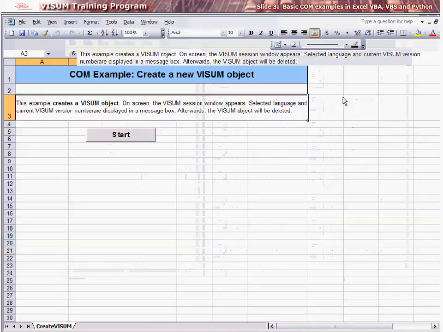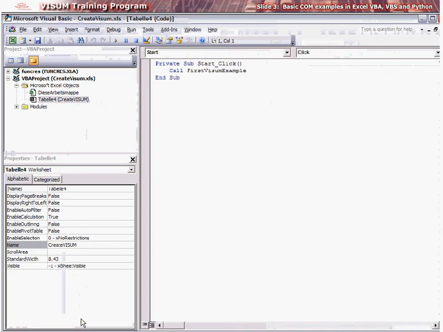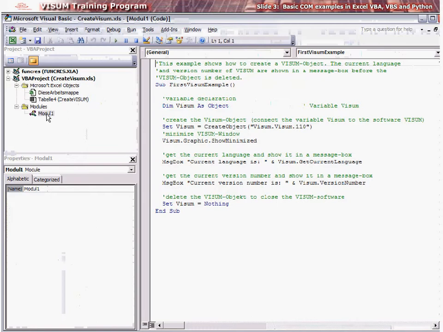In the examples directory, open the spreadsheet named createvzoom.xls. In this workbook, right-click the Sheet tab and select View Code. In the VBA project window, double-click Modules, then double-click Module 1. The code written in the module will appear. In VBA, the function or subroutine always starts with sub, the function name and brackets, and ends with the line end sub. To run the VBA subroutine, click the Play button.